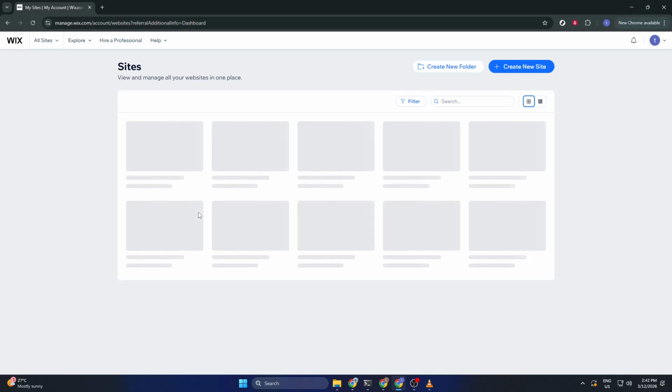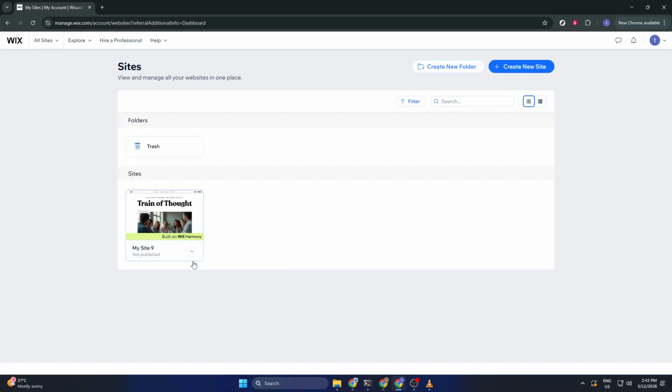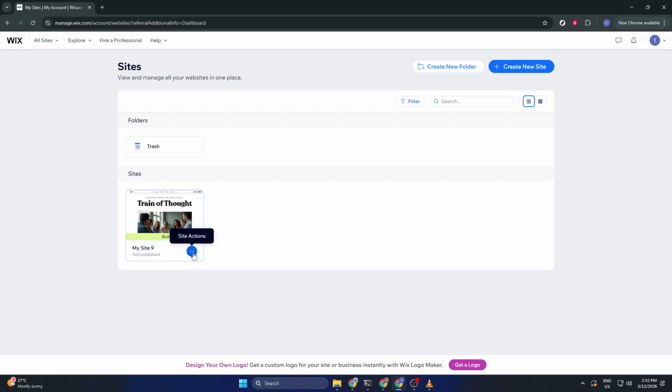Once you're in your Wix account, you'll land on the website section at manage.wix.com. This is your central hub for managing every site tied to your account. Find the specific site you want to remove. If you manage many sites, use the search bar or filters to narrow the list by site name or status.